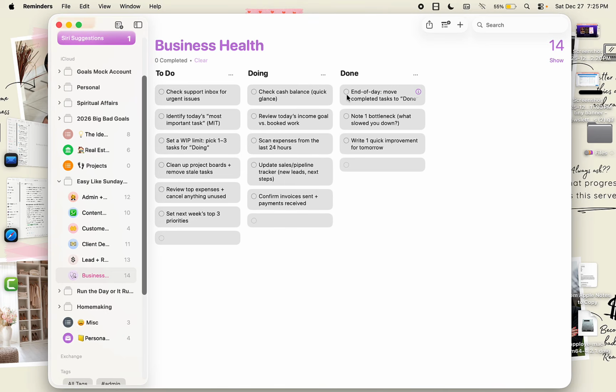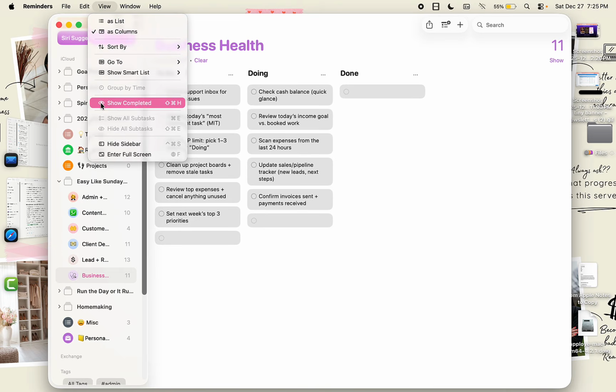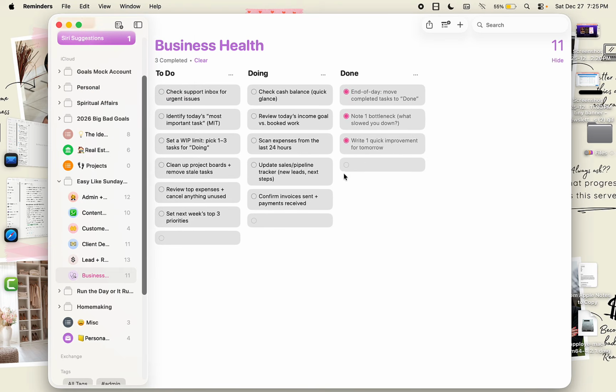At times you would want to check a task off to show that it's done, and that's what I am going to do. If after you've checked off a task it disappears, but you want to have it in the done column visible, go ahead and go to view and select show completed, and that's that.